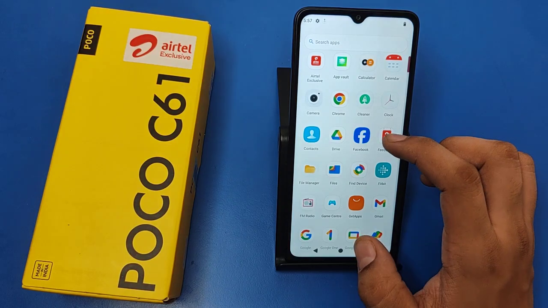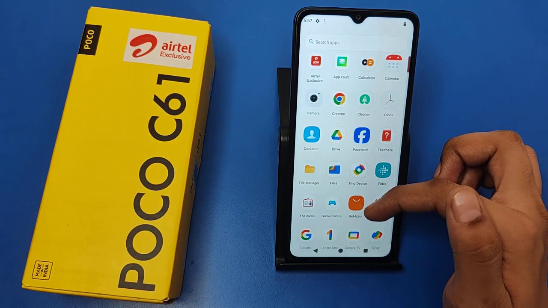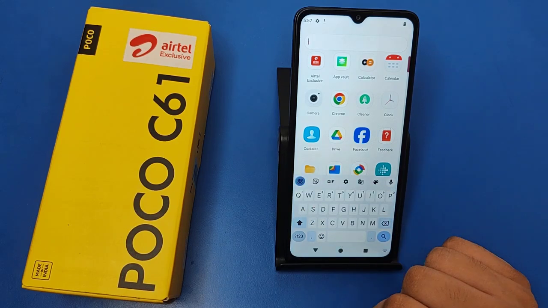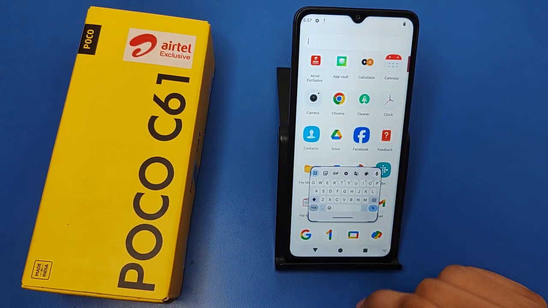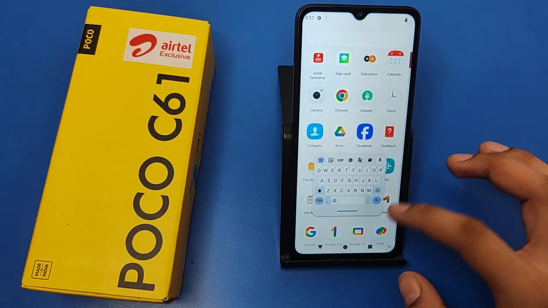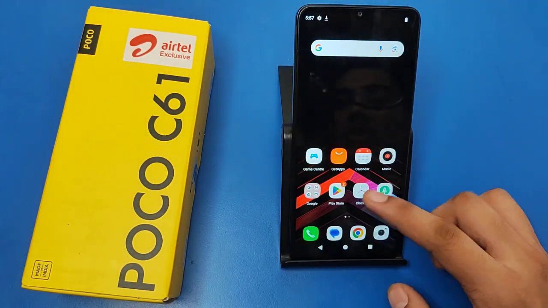First, you have to open your settings. You can see here it is the search apps button. When you just click on this, here it is the floating. You can see it is not just moving or any other problem is coming. How can you solve it?